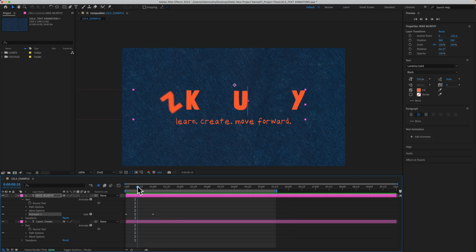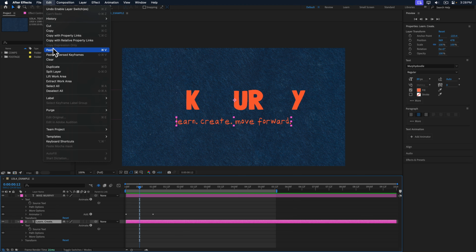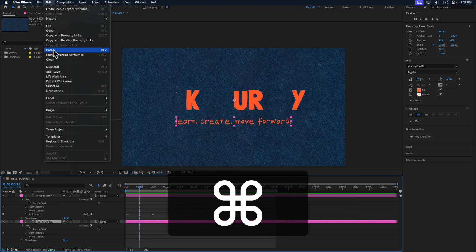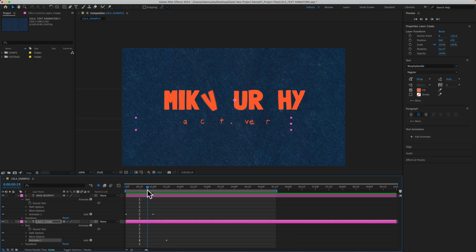Drag the CTI to where you want the second animation to start. So I'll just offset it right in the center there. I'll select the text layer below. That's a little subtext. I'll just paste it using Edit Paste, or use Command or Control V. Now the main text comes on. When it gets to where I had the CTI, the second layer is going to animate automatically.